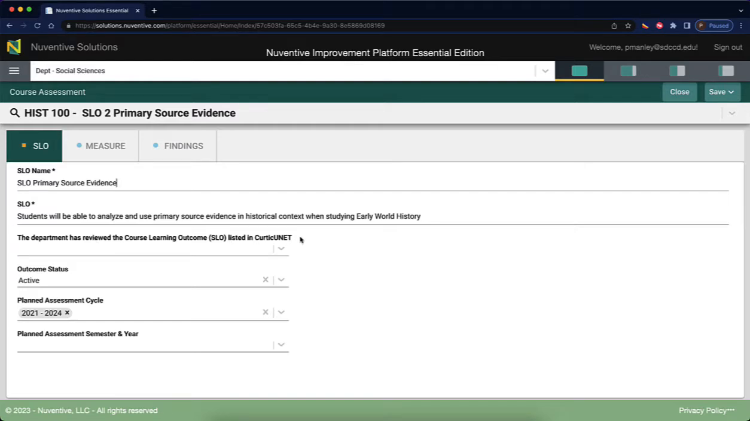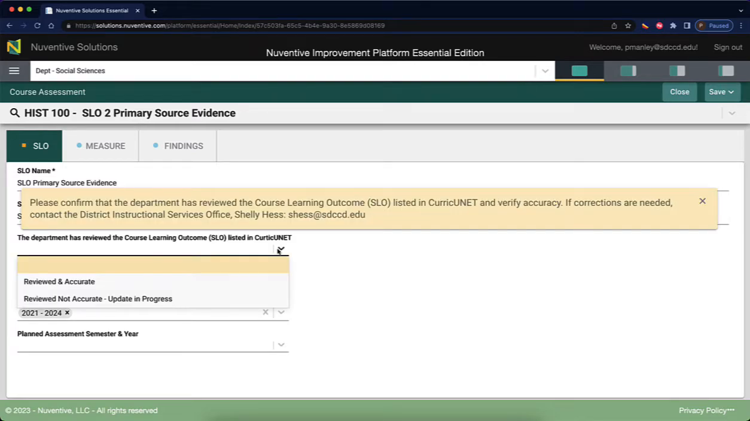Oftentimes, there's a little spelling here, I have to have them fixed. Oftentimes what you'll see is the outcomes in Curriculum may not match the current outcomes, and so we need to make sure that the outcomes in Curriculum are accurate.